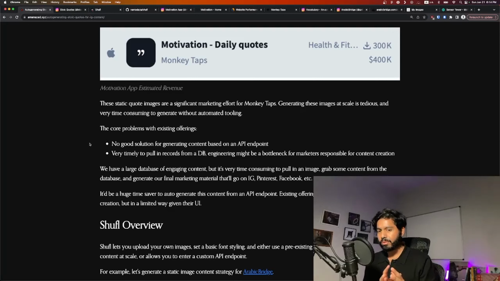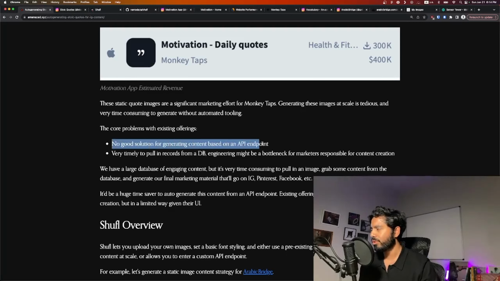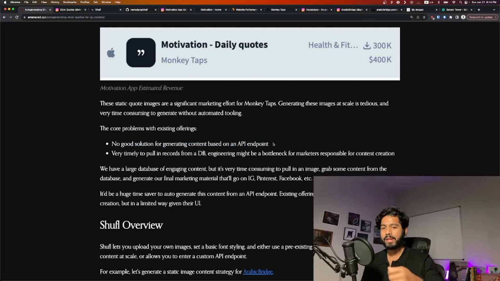So it's easy for a motivation app because it's kind of just a piece of text. You can use tools like Canva, whatever, to get that done. But what I saw is there's no real easy way to do this from an API endpoint, and it takes a lot of time to grab the thing from the DB. You've got to set up maybe a read-only thing for your marketing team to grab it, throw it into Canva, and then bulk create. Just kind of a hassle.